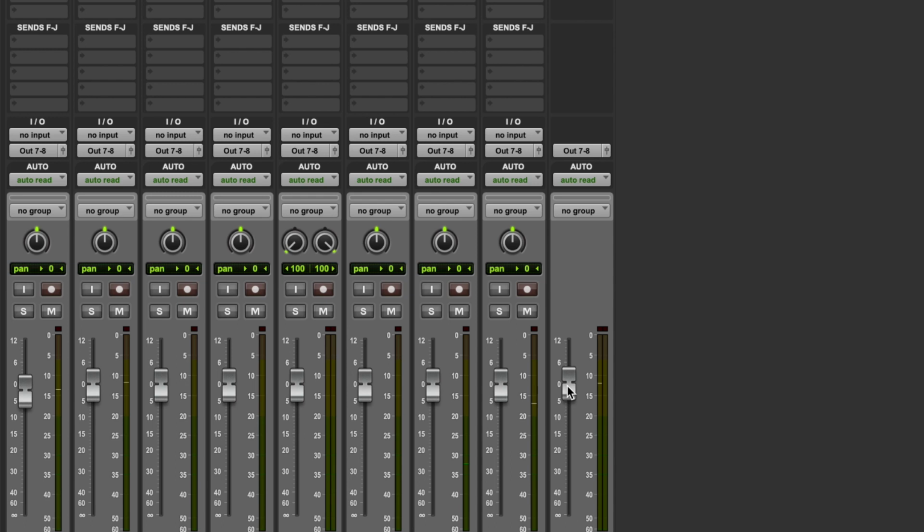Now, different DAWs have different ways of doing this. There are other ways of doing this in Pro Tools, and I'm sure other DAWs have their own ways of doing this, but loading a plugin to turn down the level of the signal on the way into the channel is the most universal way that I've found where all DAWs will have some version of this.